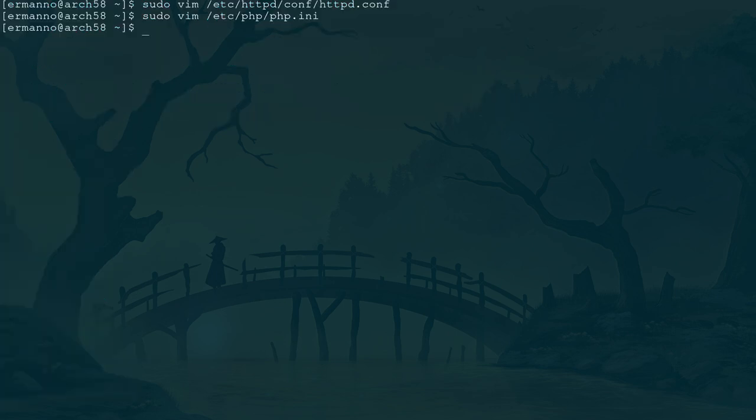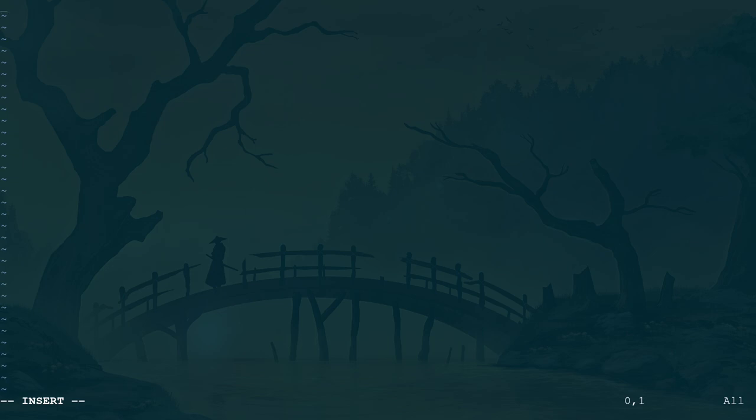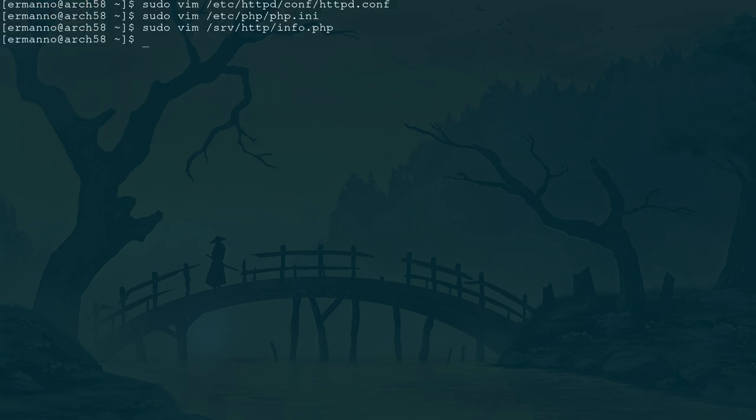And now let's test if PHP is working correctly by creating a PHP file in our server. So let's type in sudo vim /srv, which is the server directory, /http/info.php, and hit enter. And let's type in the PHP code here. So we'll type in the less-than symbol, and then a question mark, php, and then phpinfo, opening and closing parentheses, semicolon, a space, question mark, and greater-than symbol. And then we can save the file and exit Vim. And we need to restart one more time our web server. So let's type in sudo systemctl restart httpd and hit enter.